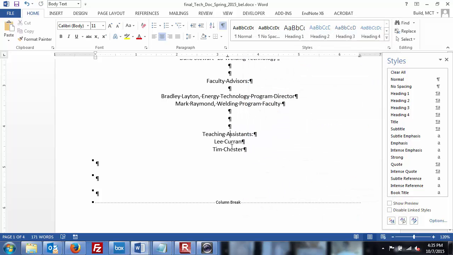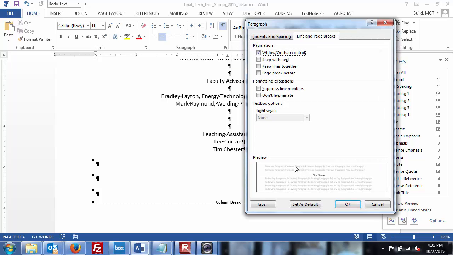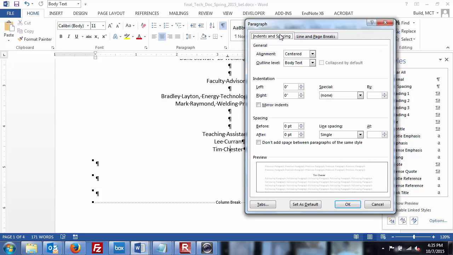Cancel. I think if we go here, if we left click it, normally you would see a styles there. I'm not sure why I'm not seeing styles.